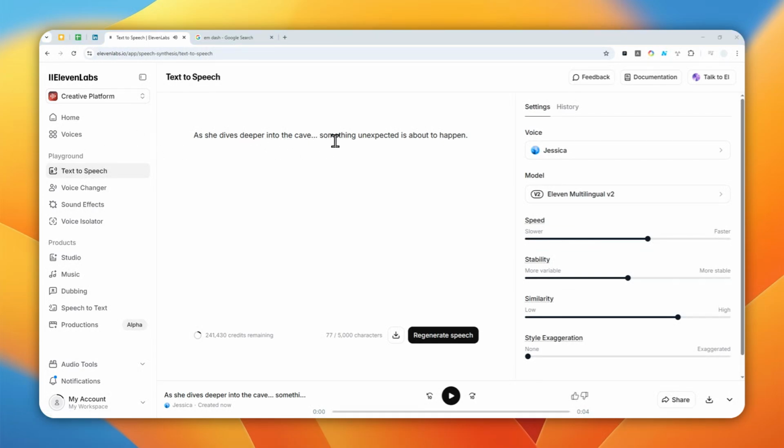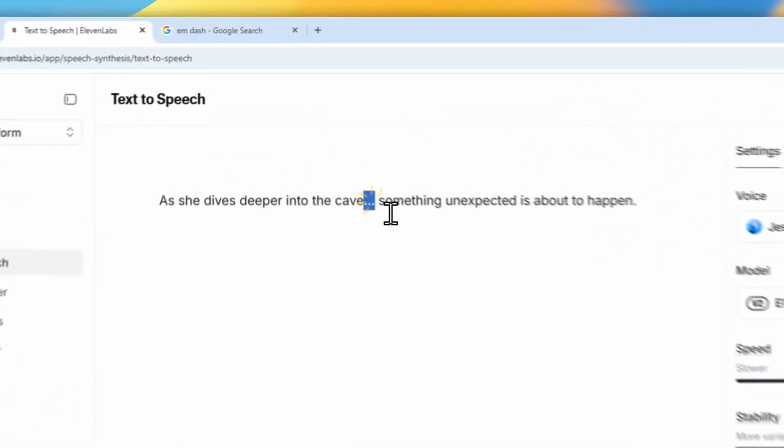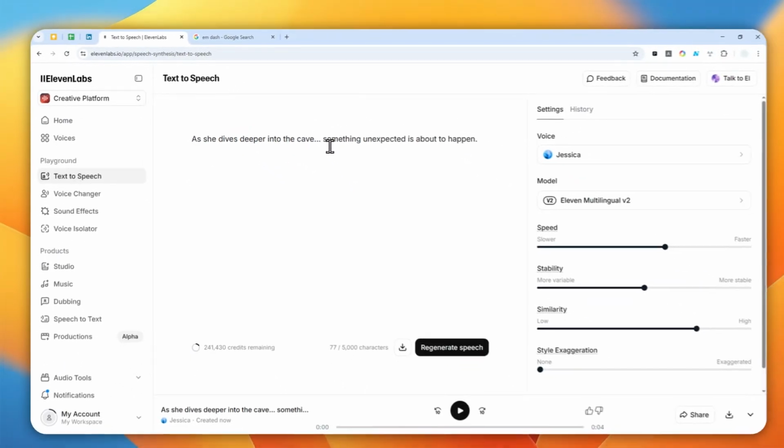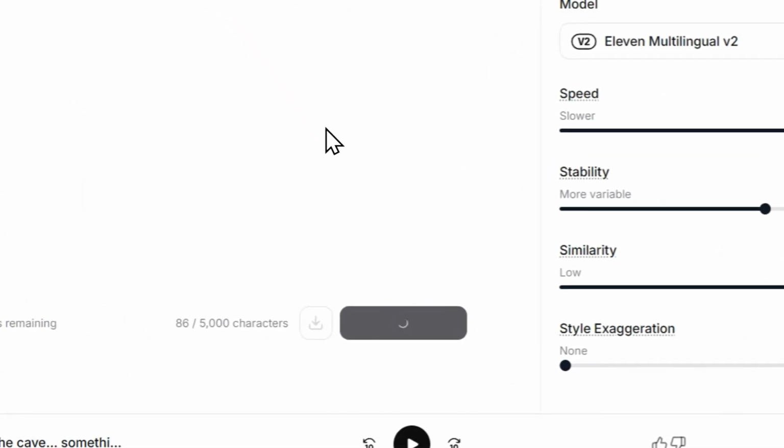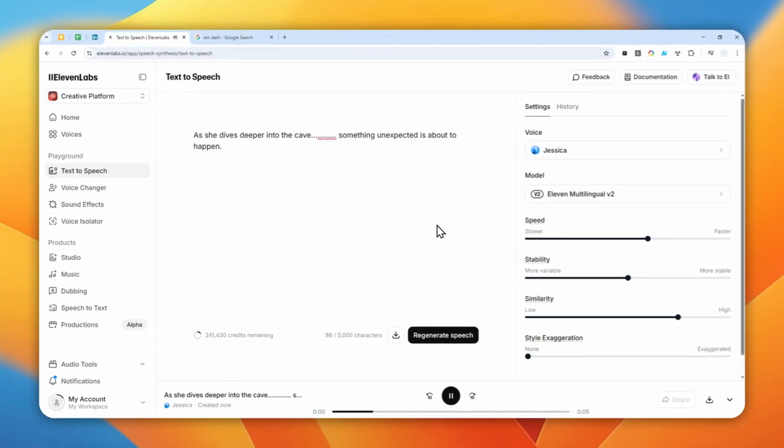Very good. And by the way, the number of dots will actually affect how long the duration of the pause will be. So if I just write three dots, then the pause is going to be about 1 second. But if you add, let's say, six or maybe nine dots, it's going to be much, much longer. Let's regenerate the speech again. As she dives deeper into the cave, something unexpected is about to happen. There you go. So that was the first method.